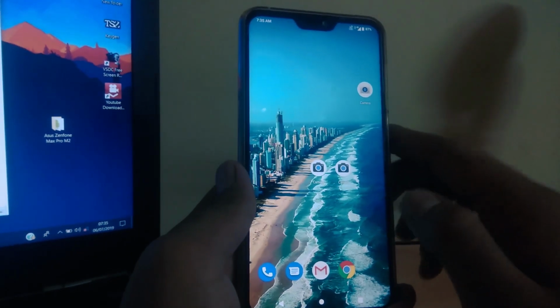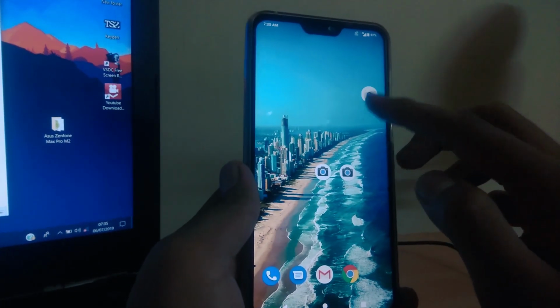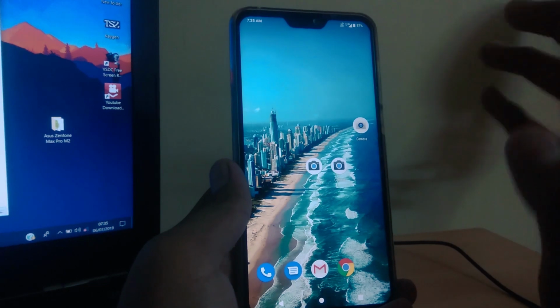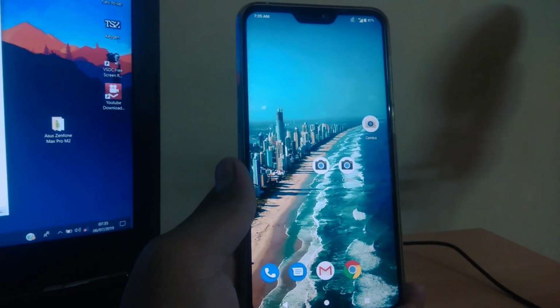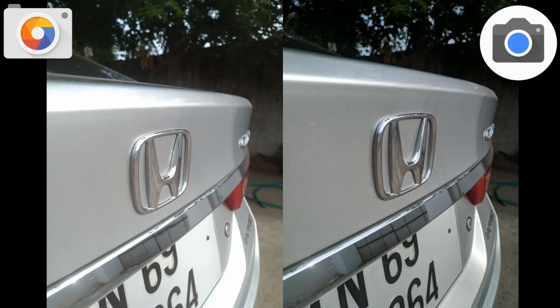I'll be using the second APK because it also has the selfie support, and both of these are very similar in the HDR parameters. Here we go guys, this is the comparison. The left one is the stock camera app and the right one is the Google Camera app. As you can see, with the stock camera the picture is blown out and there are not many details, but with the Google Camera app, thanks to the HDR and the processing, we can see the images and the colors very accurately.